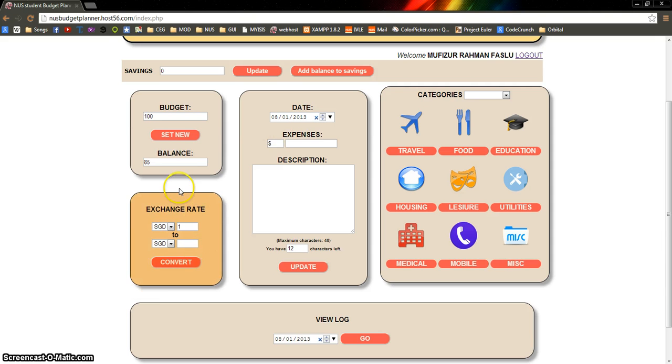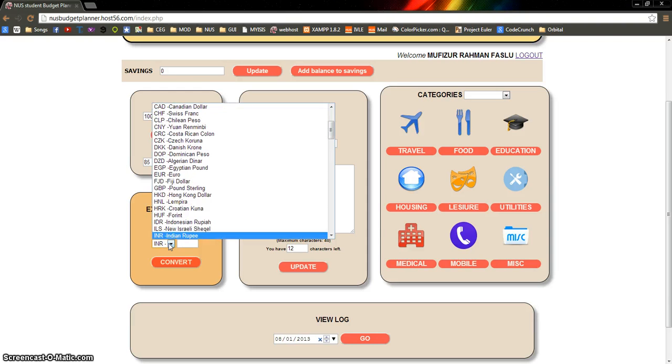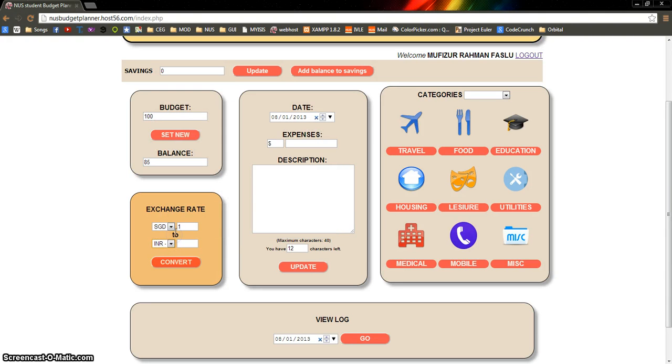I'd just like to add on a few things. We have also included an exchange rate system here. The purpose of this exchange rate is for the students to see how much they have spent and all. For example, let's say I want to check 1 Singapore dollar to Indian rupees. All I have to do is press convert. You can see that it converts accordingly and gives you the appropriate display.